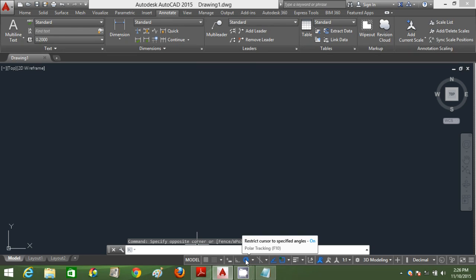So this is your polar track, okay, and this is your object snap track, and this is your object snap button. All of these three are basically on right now, so I'm gonna turn them off and on again to show you all where the indication button is, right?